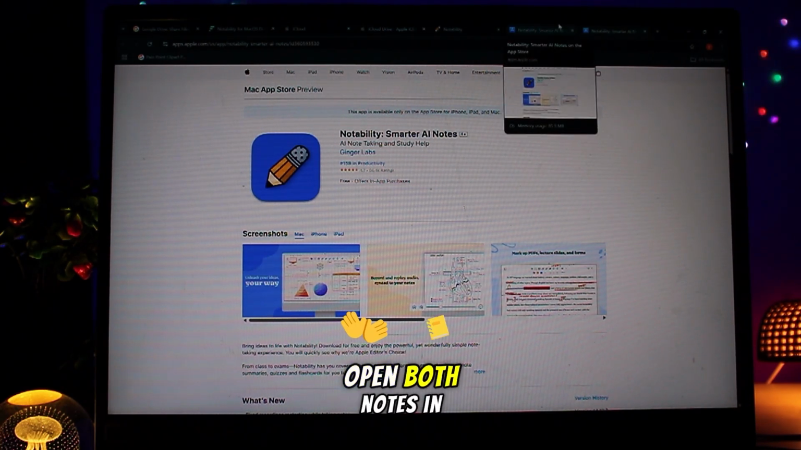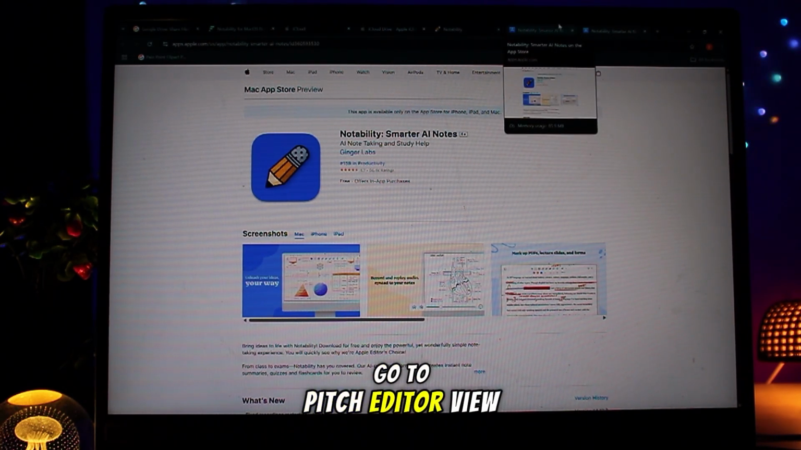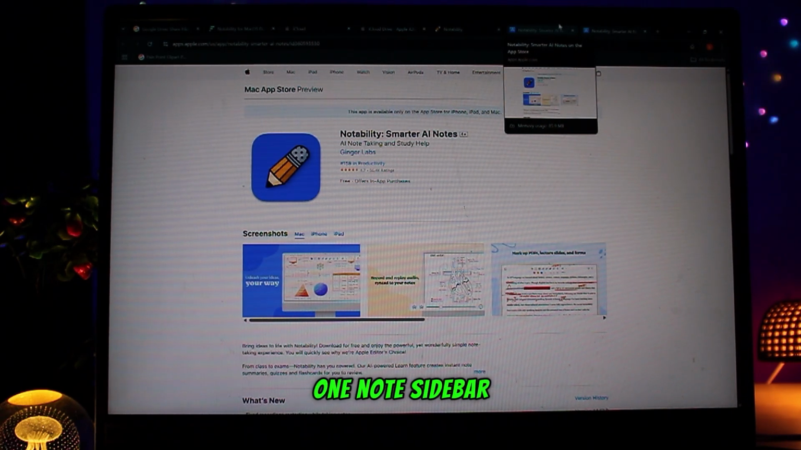Then simply open both notes in split view. Go to page thumbnails view. Drag pages from one note sidebar into the other side.